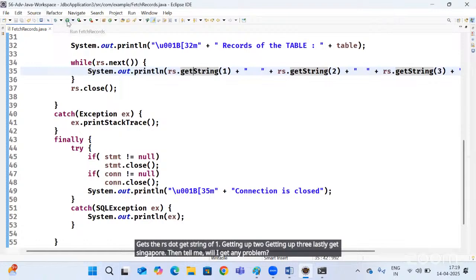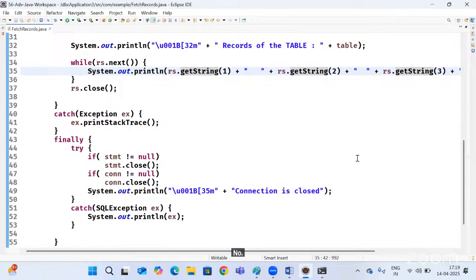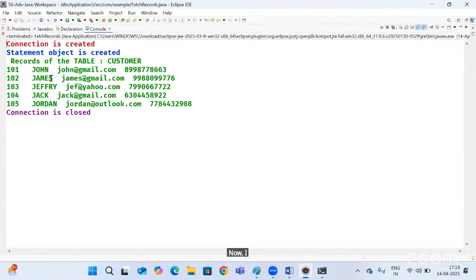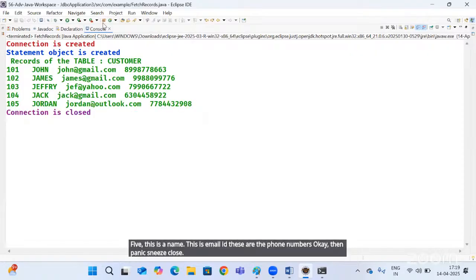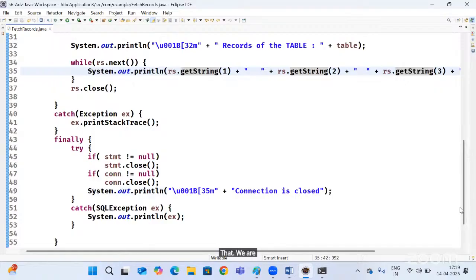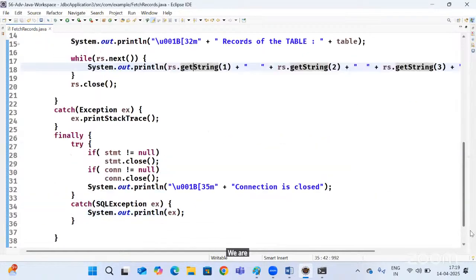No. Now I got the records. Okay, I got the records of customer table 101, 102, 103, 4, and 5. This is the name. This is email ID. These are the phone numbers. Okay, then connection is closed. Done. We are done with this program.